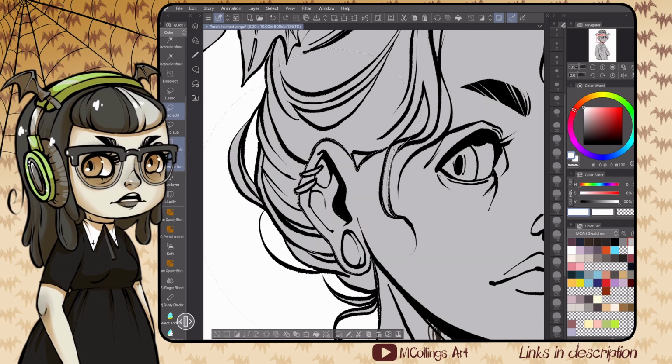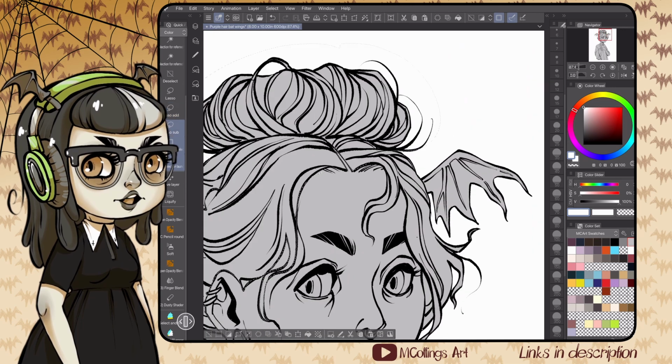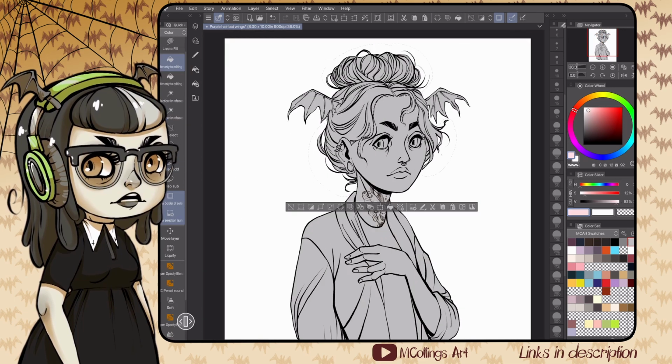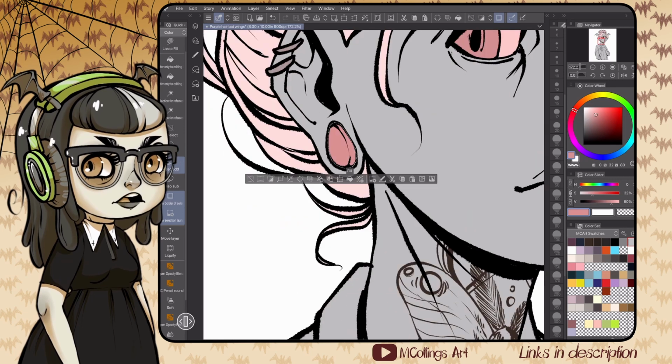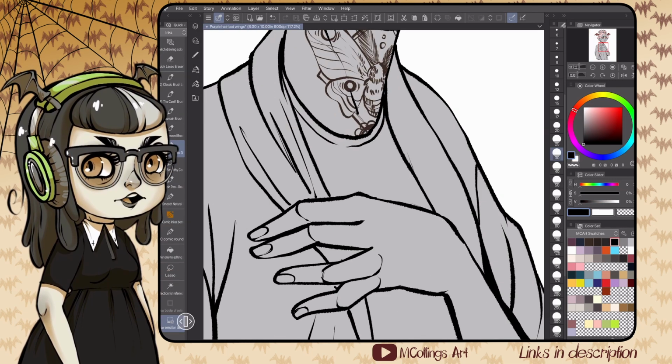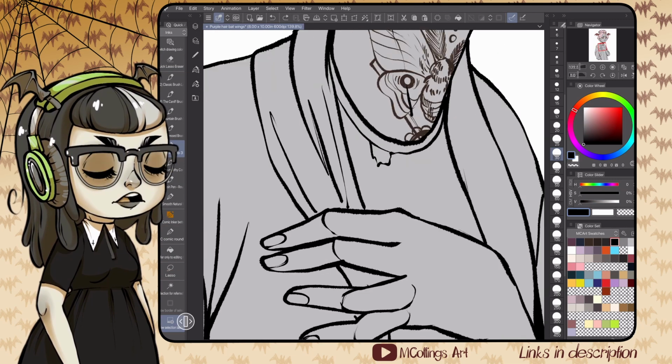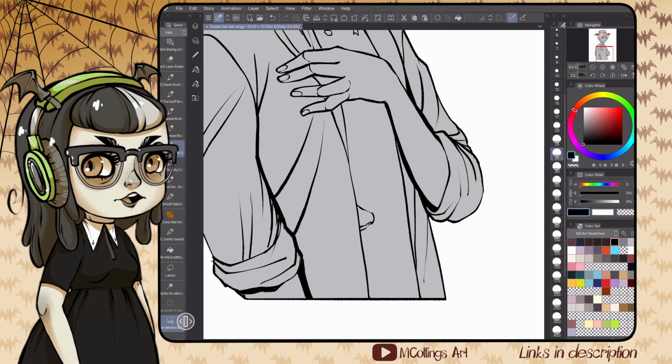And with the stock brushes, I have almost no complaints about the Clip Studio stock brushes. They have some very cool tools in there. Same with Procreate. The stock brushes that come with the set are pretty powerful in the way that you receive them.